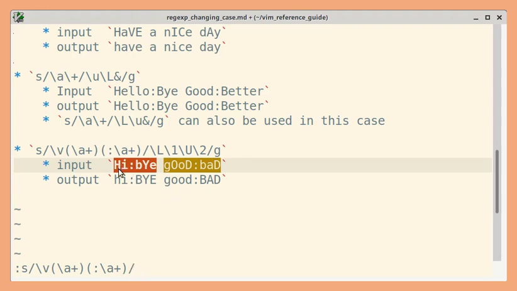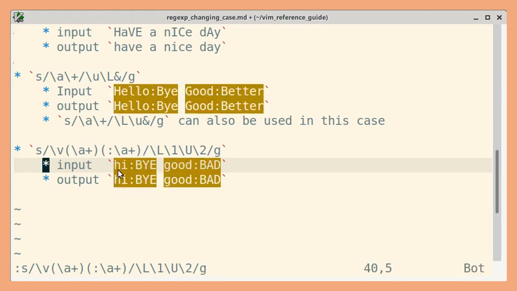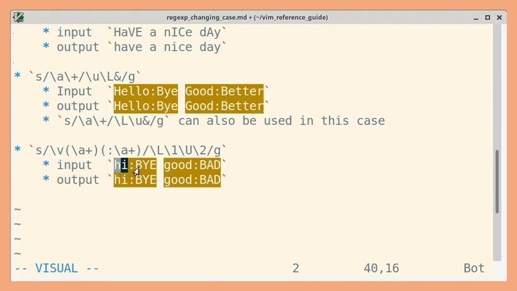We want first word as all lowercase. So \uppercase L and first capture group, and the second capture group should be all uppercase, right? So \uppercase U and \2. So you can see first word is all lowercase and second word is all uppercase.